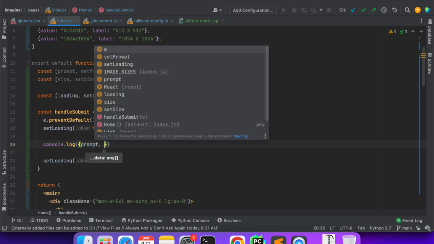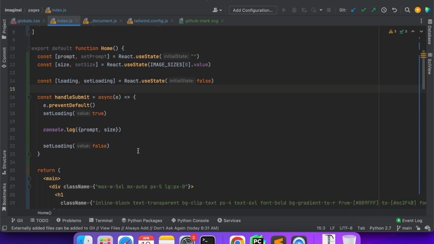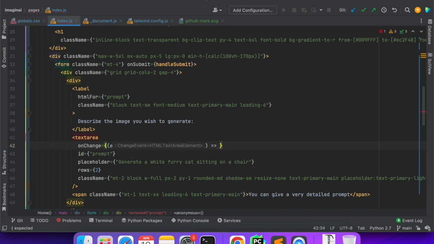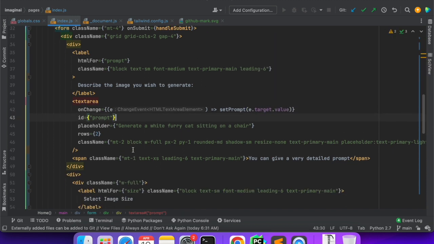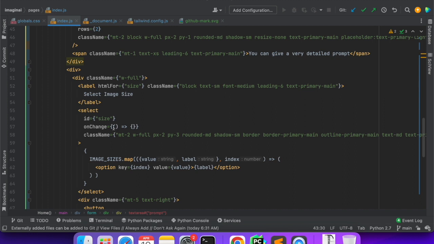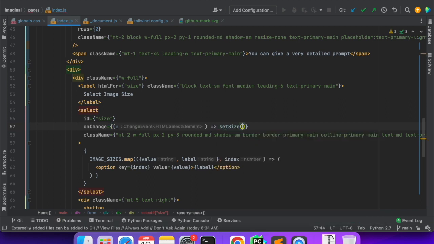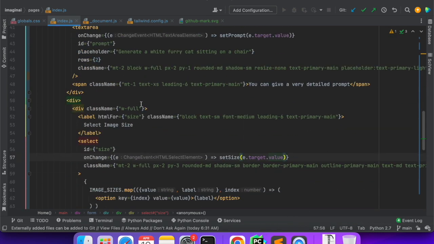So prompt and size, so this is fine. Now on change of text area, we have to update the prompt. So we will say on change, we'll say set prompt e.target.value for the text area. Similarly for the select tag, we will say set size e.target.value. So yeah, this looks fine.